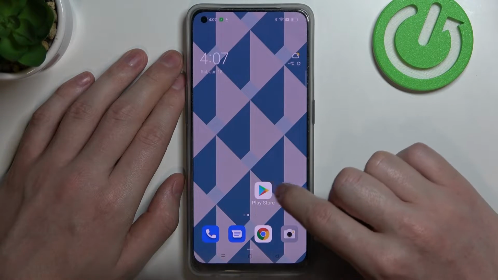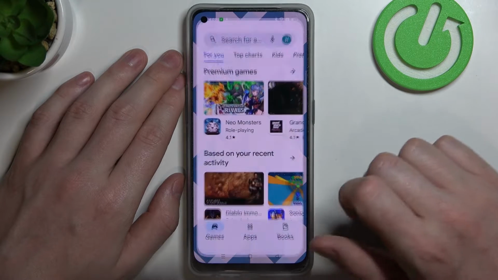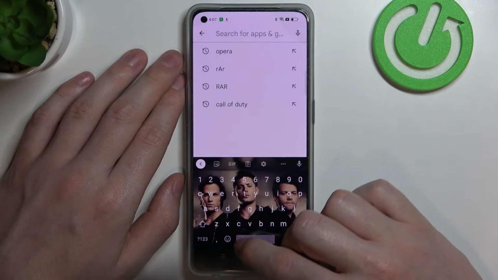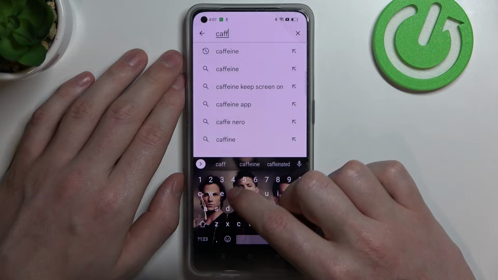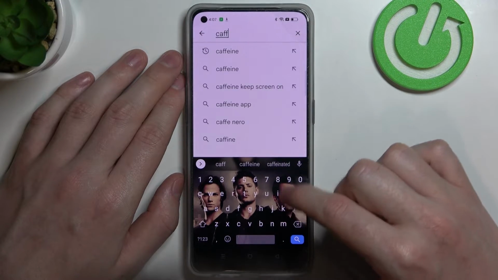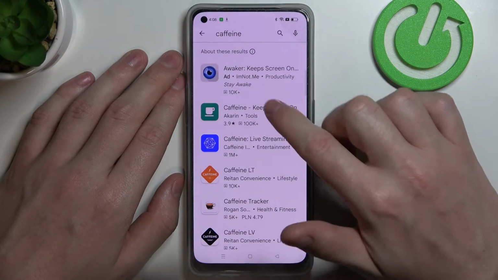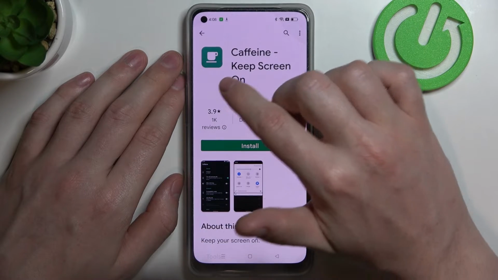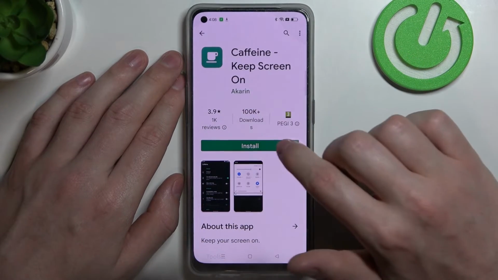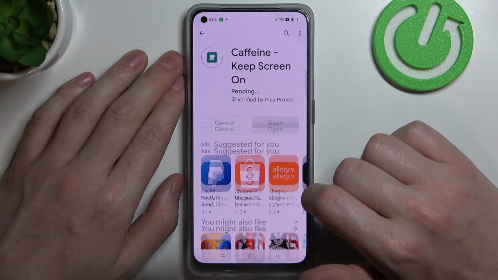So now in order to change that, we'll need to open our Google Play Store, start search for an app and enter caffeine. It's this app right here. It's a green icon with a white cap on it. Now let's press install.